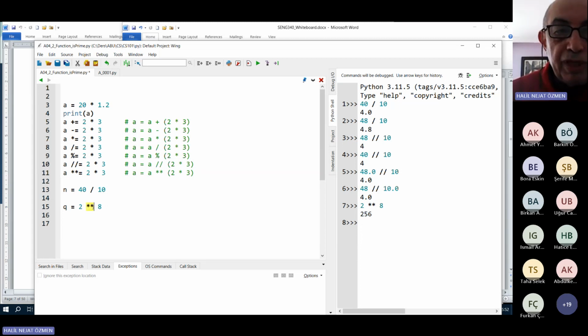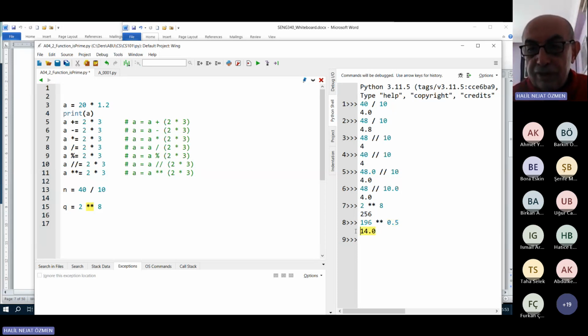You can use the power operator, for example, to get the square root. What is the square root of a number? Power 0.5. Power half is square root. So if I have, for example, 196 power 0.5, I will be taking the square root of 196, which is 14.0. Since the power is not integer, the result is not integer, okay? But if both the number and the power are integers, then the result will be an integer.